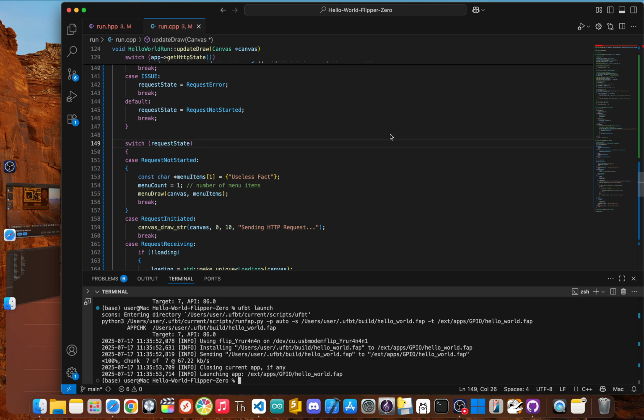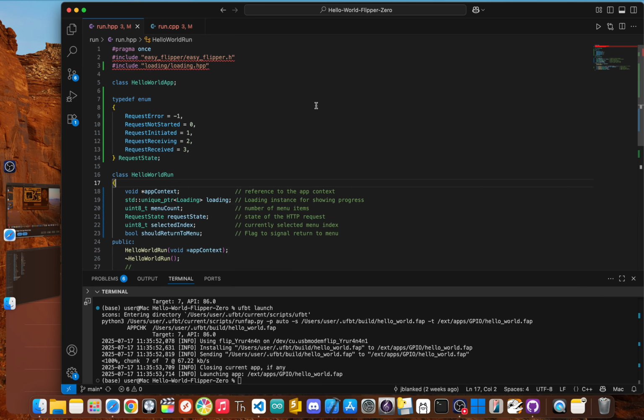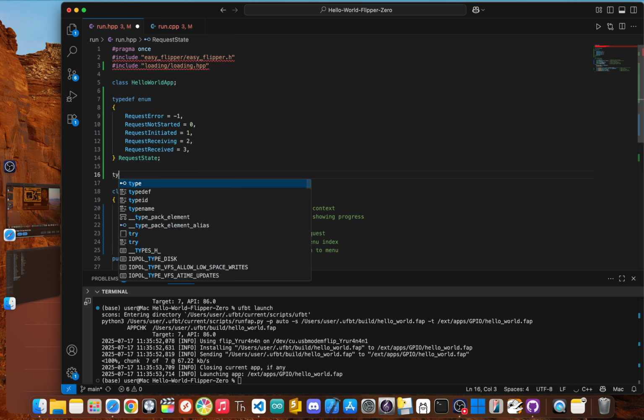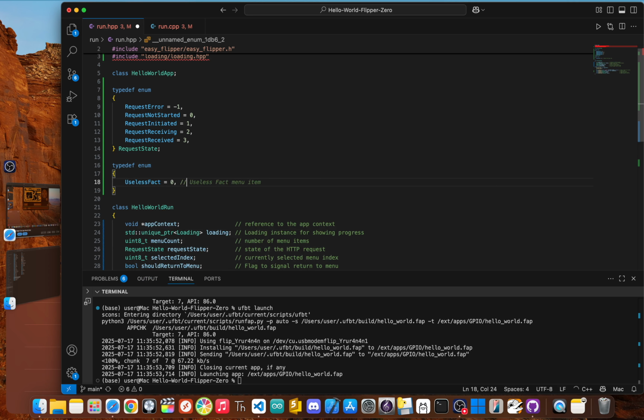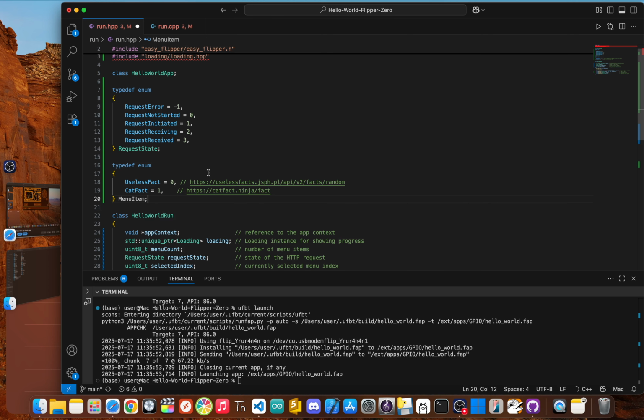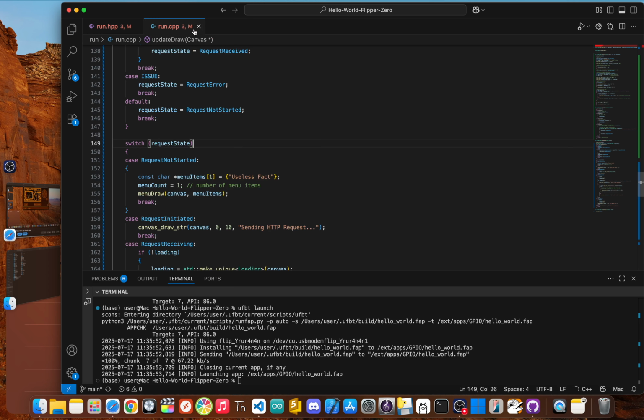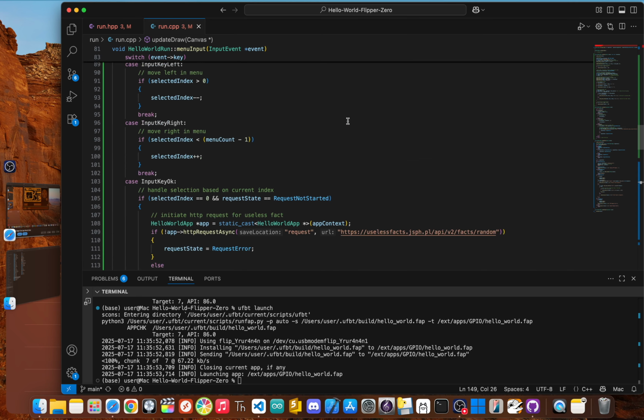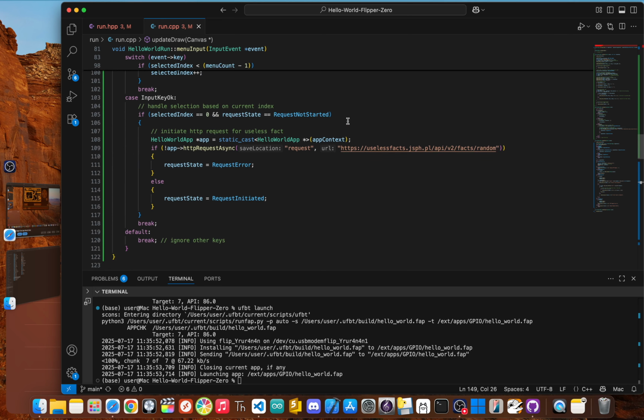Now we're going to add one more API. So let's open up run.hpp and let's create another enum to hold our API names. And now within our run.cpp, we need to edit the input key OK within our menu input method to send an HTTP request to the selected API.